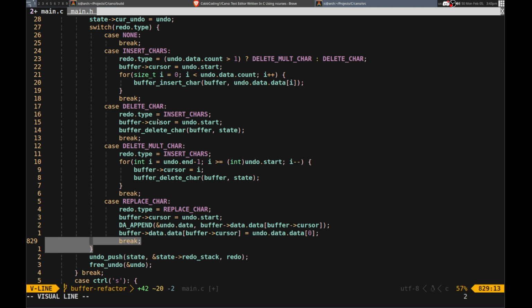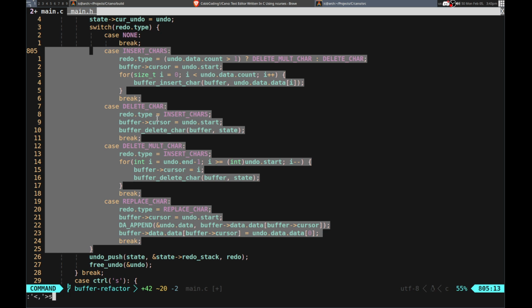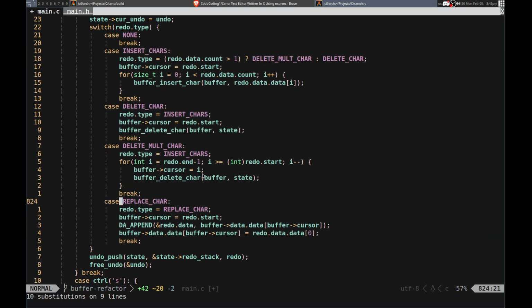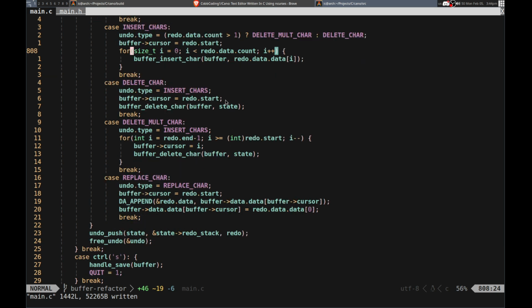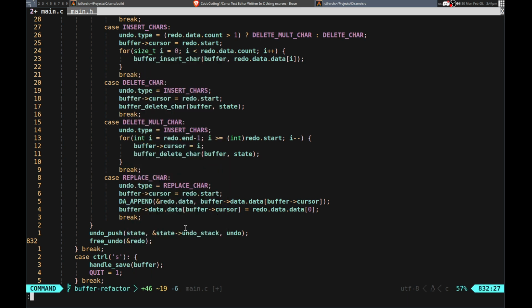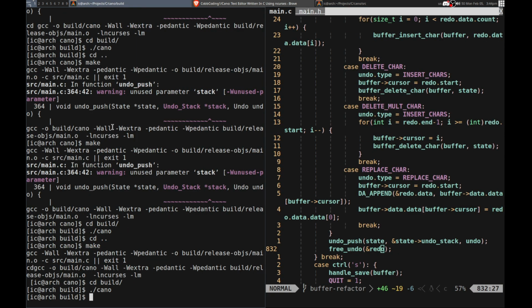Let's see, there's no function in there or anything, so I think that's fine. Okay, and then replace this with undo. Right, because we're doing the opposite of it. So when we redo something, the undo is basically redoing the undo, right? If that makes any sense. Okay, so when we push it, we want to push to the undo stack. The undo. We want to free the redo. Okay, so that should work, right?